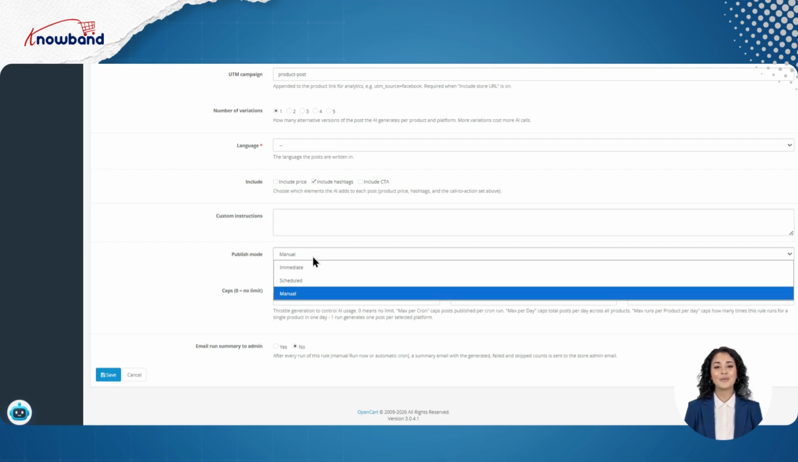Now we have the publish mode. If you select immediate, then it will post the social media post immediately. Then we have the schedule option, and you can schedule the generated post for a future date. Now we have the manual option. If you want to see and approve the post first, then you can go for the manual option.